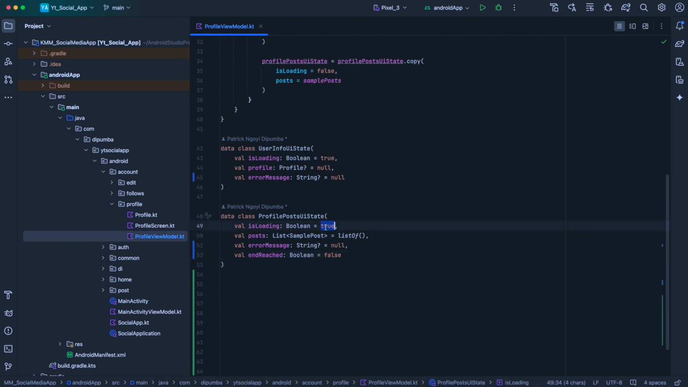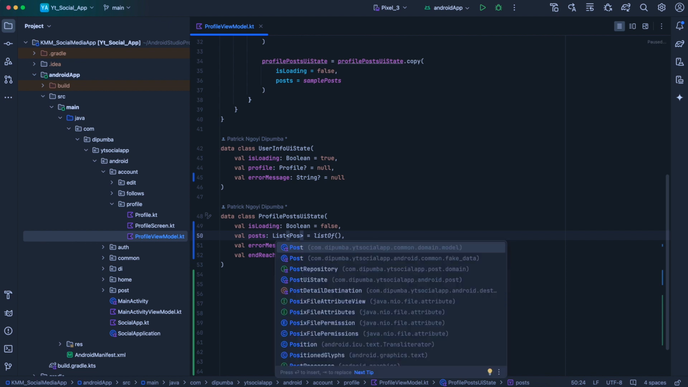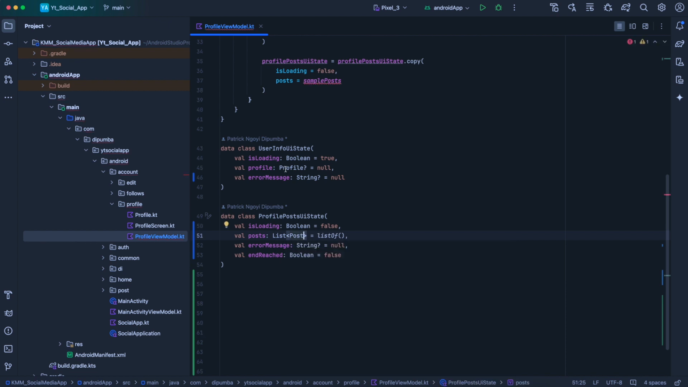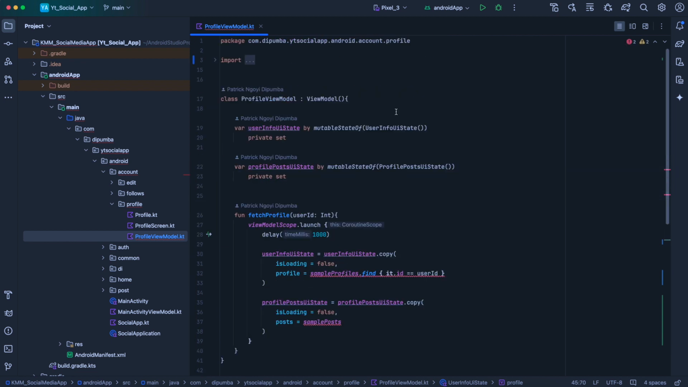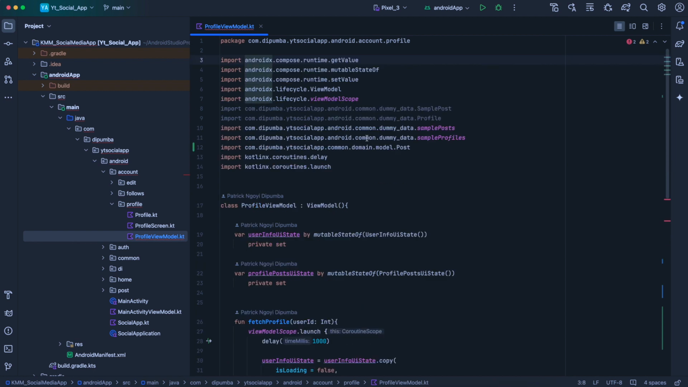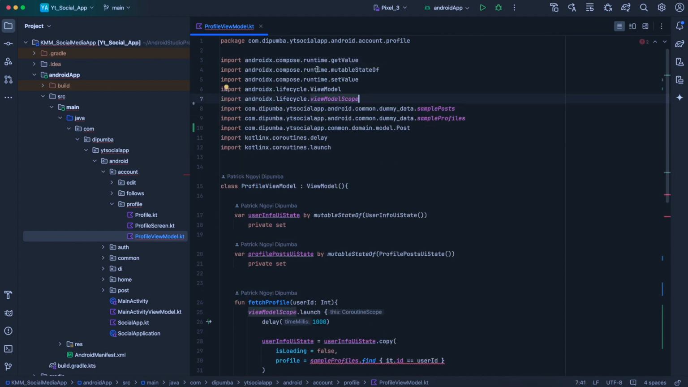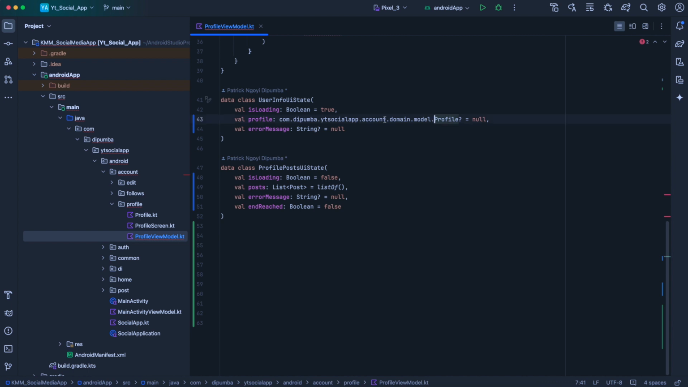We are going to turn this isLoading to have false by default. Also, instead of sample post, we need to pass here our post from the domain.model package. And for the profile, now this profile is actually pointing to our dummy data. We need to take the profile that we have inside domain.model in our shared module. And of course, we can scroll up here to remove this import statement. Then we will not need this package qualifier anymore.